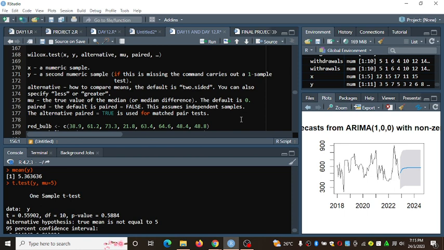The default is two-sided unless you specify either one tail, that is less or greater. And I'm sure you remember the framing of questions by these professors. If they tell you something is less than, and you use two-sided, then you will get wrong answers. So you can also specify either less or greater.